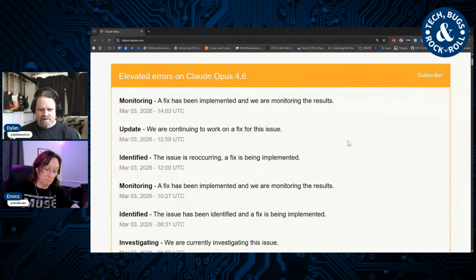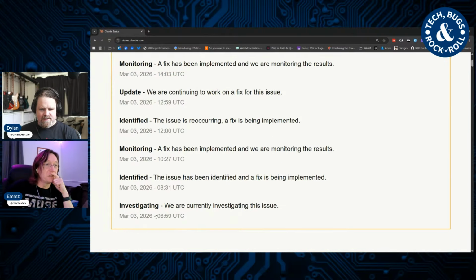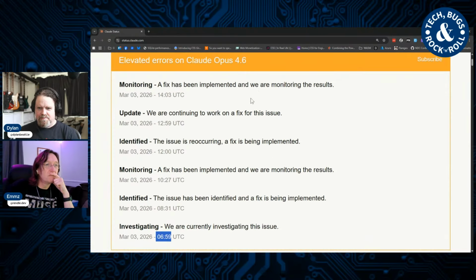Should we just have a look at Claude's status? Yeah, do it. So let me share the thing here. So this is Claude's status. What's today? March 3rd. Yeah, so this is current. So today there has been an issue from 7 a.m. UTC. So that's 7 a.m. UK time.